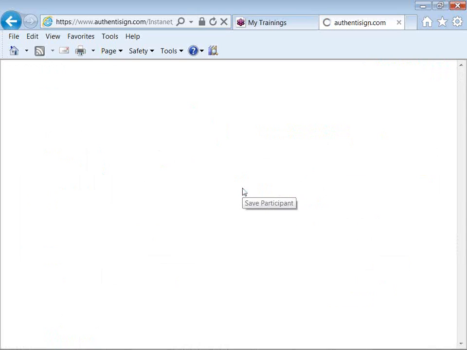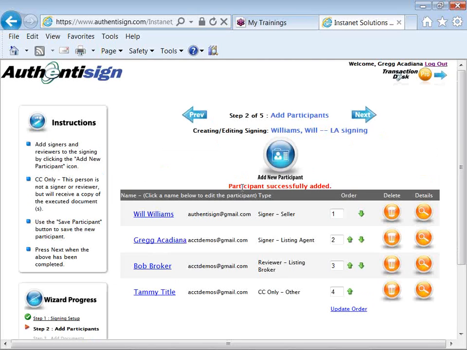So these are the participant types that you can add. Signers, who will be required to click to accept signatures and initials. Reviewers, who have access to review the signing while it's in progress. And CC only, they will get a copy of that final document.